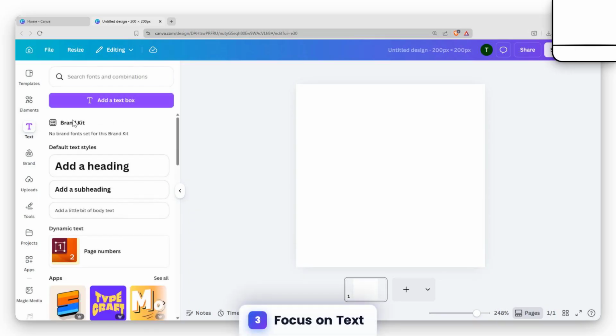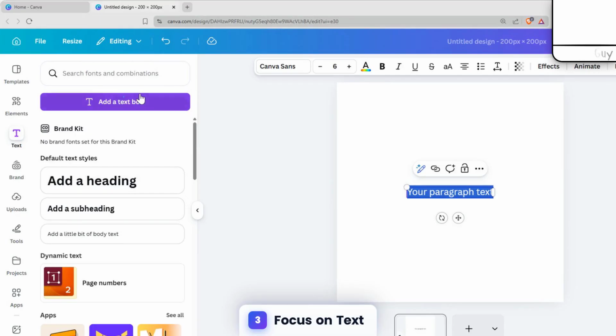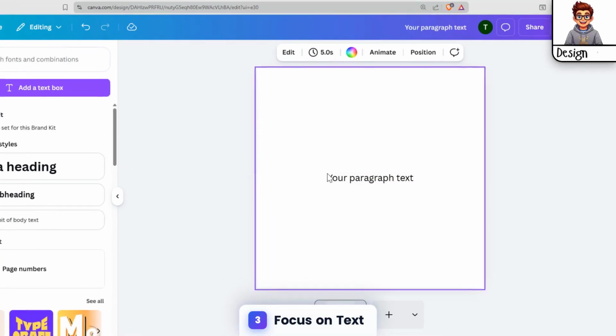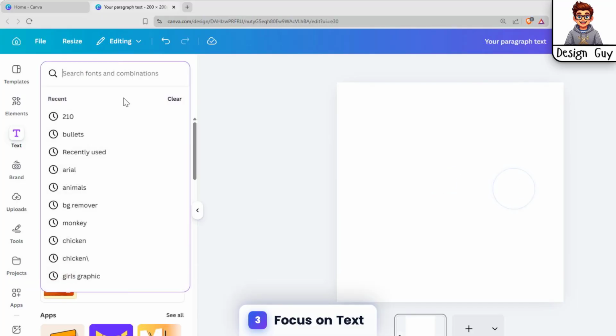In this tutorial, we'll focus on working with text. You can easily add text to your project by using the Text tool, then typing directly into the text box where you want your message to appear.